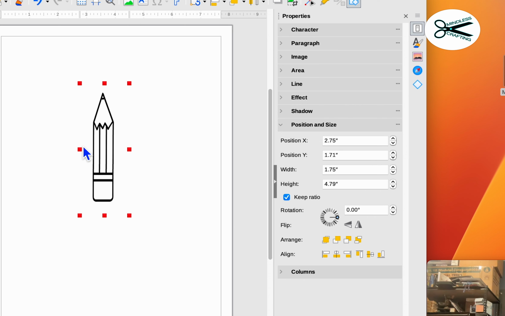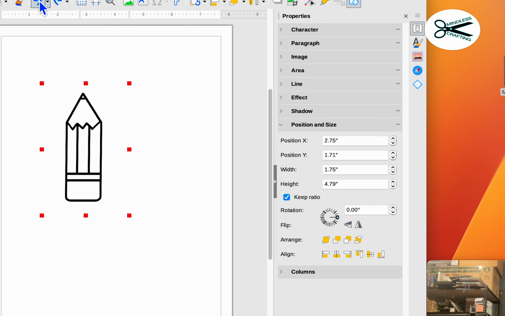And just remember, if you don't like the way that looks, and you want to get back to the exact size that you came from, come right here to this undo. Here's undo and redo. It's blue because that's the only move you can make. So if I click that, it goes back to the original size.